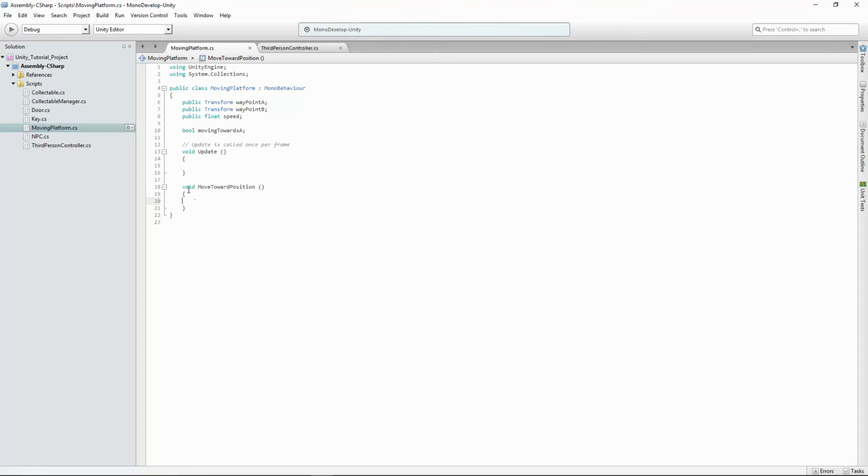So there's our method. It's got the void type. It's got the name, move toward position, 2 parentheses for arguments, and 2 curly braces for the body. So in the arguments, we want to get the transform to move towards. So we're going to say transform new position. Okay. So inside this method, we're actually going to make the platform move. But before we do that, let's just set up deciding which platform to move towards.